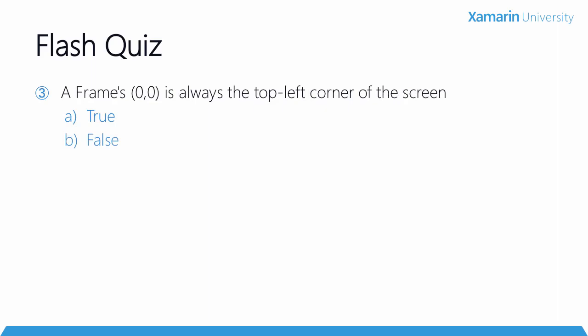Question number 3. A frame's 0, 0 is always the top left corner of the screen. True or false? And the answer is false. Remember that the frame's 0, 0 depends upon the view's parent. And so my frame property on a subview is going to be relative to the parent coordinates, which may not be the top left corner of the screen. It's the top left corner of the parent.